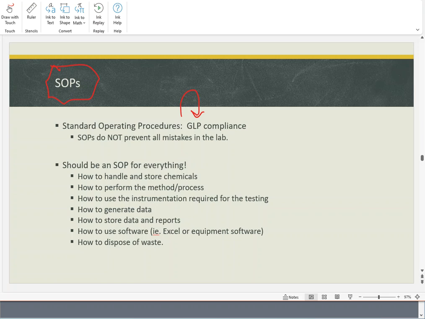The issue, though, is that SOPs do not, and I repeat, do not prevent all mistakes in a lab. This is really up to the analyst, up to the employee. The person that reads the SOP has to follow the SOP. As long as they follow the SOP the proper way, we can get pretty good data, but mistakes can still happen. Or if they don't follow the SOP and they know they're not following it as written, well, mistakes are going to happen. That can also be a problem if we're not really careful.